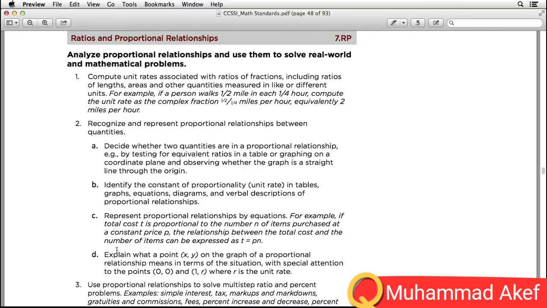So at this point, we've looked at how to access the math standards online, how to drill into an individual math standard, and also how to download and access them on the PDF document that's available on the Core Standards website.